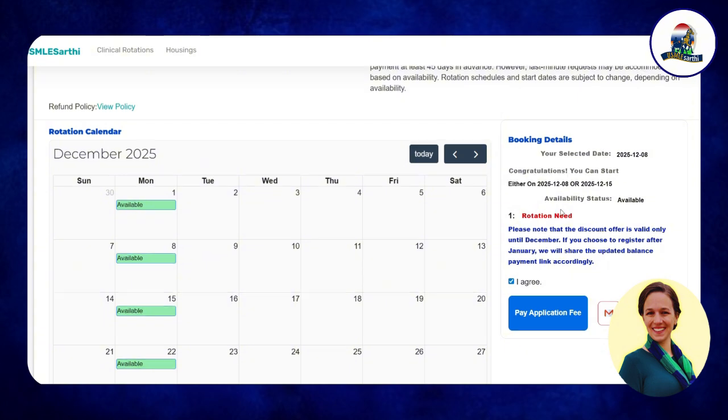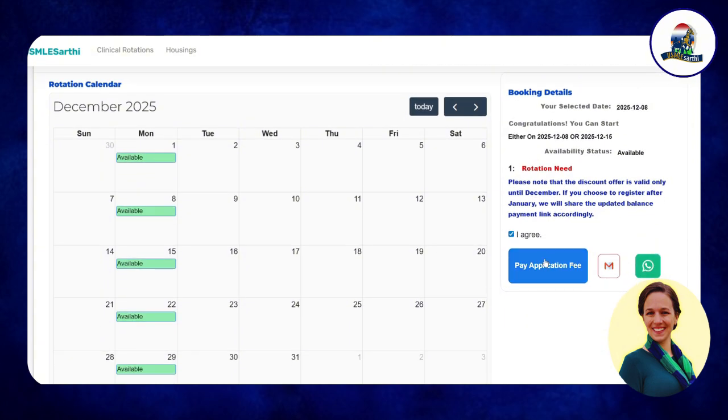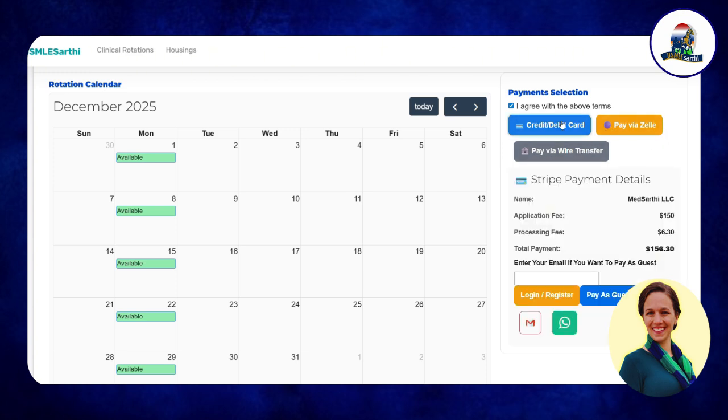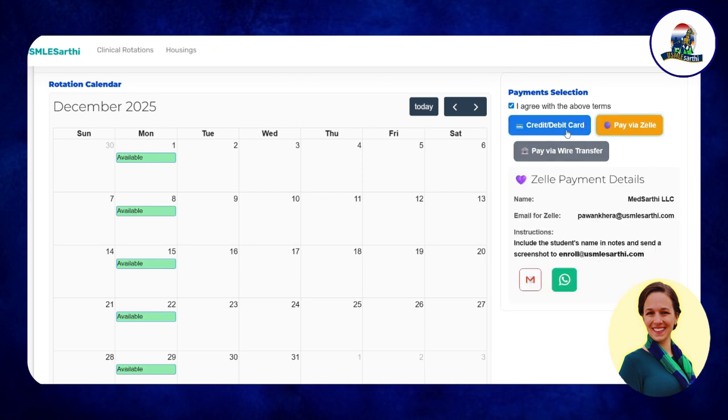Okay, so here we are though. We are going to pay the application fee. So it's here at this point. You can choose credit card, Zelle, or wire transfer. Let's say we're going to do credit card, debit card today. Each of those links does give you the instructions on how to pay.